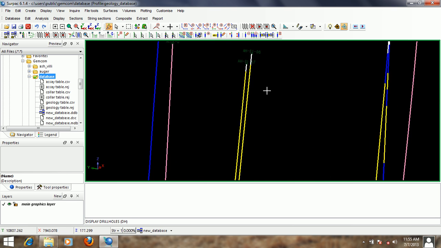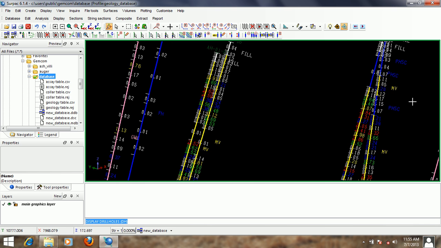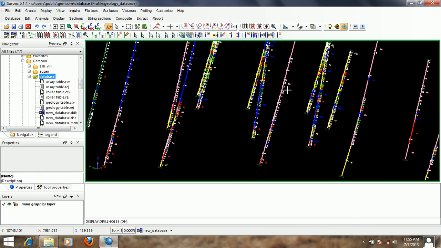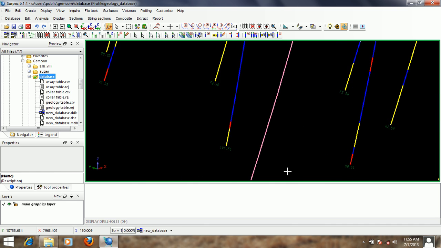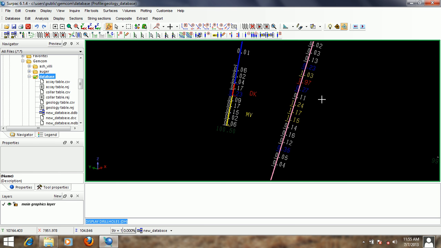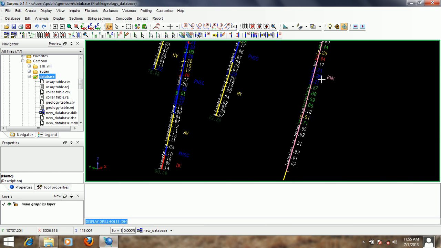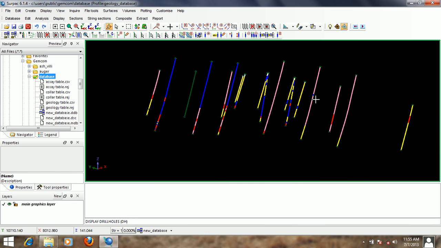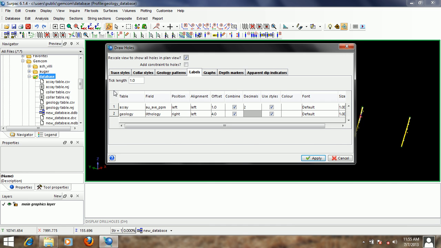Okay, so I have provided a text or note along the drill hole trace. So for this particular hole, this is the grades and this is the name of the lithology. If you want the labeling of the geology to come closer, you just reduce the offset. Let me collapse the labels.